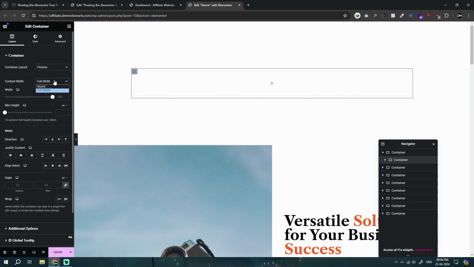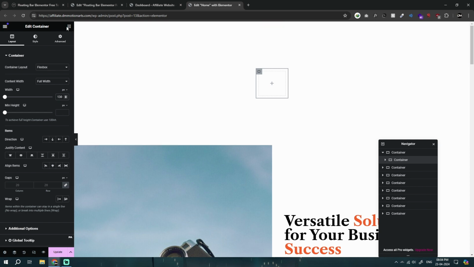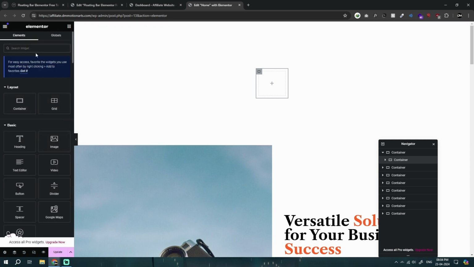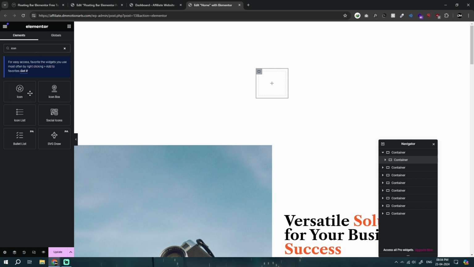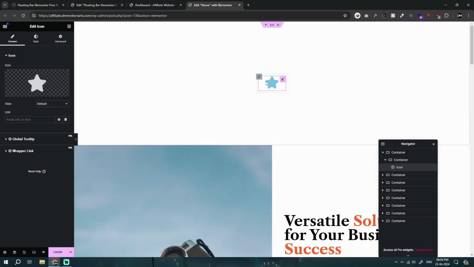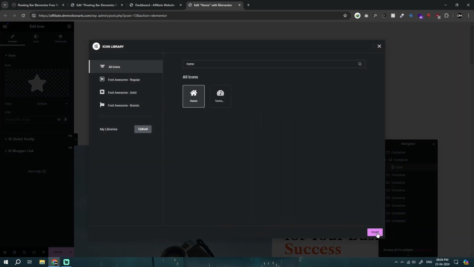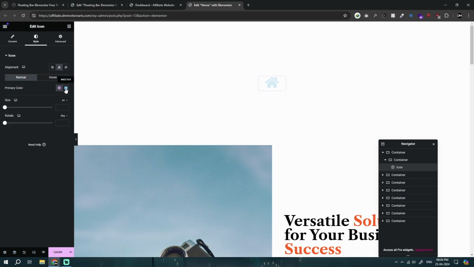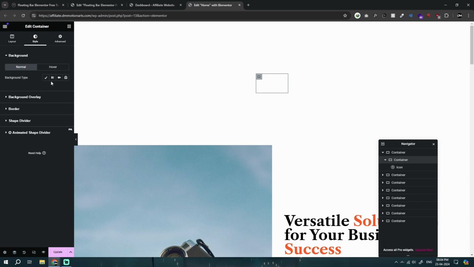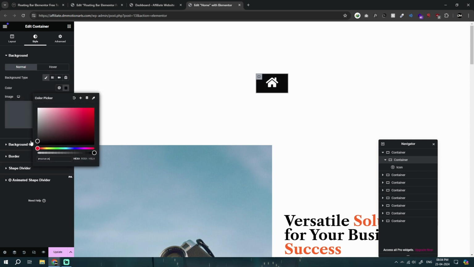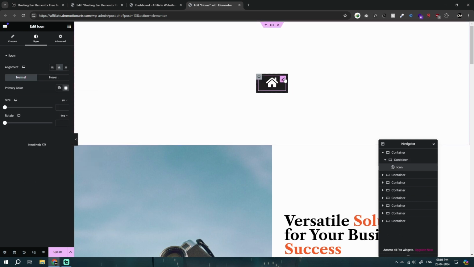So let's keep it full width. Instead of percentage, I'll use pixel and then make it, I guess, like 130. You could just play around with values to find something that works. Then I'll add an icon, place it there, and here you could see I already got my icon around here. I'll choose my home icon, press enter, select, and make it black color, so you could see what we are doing in the background.